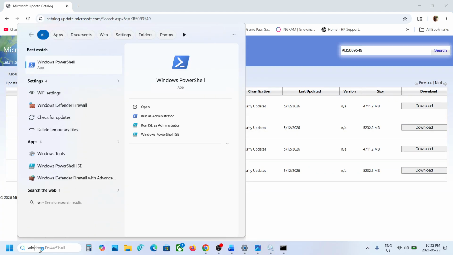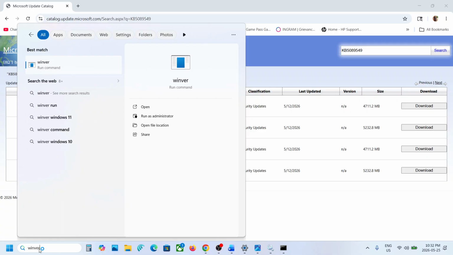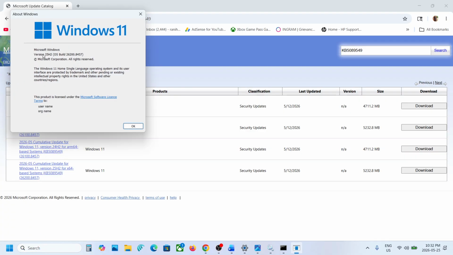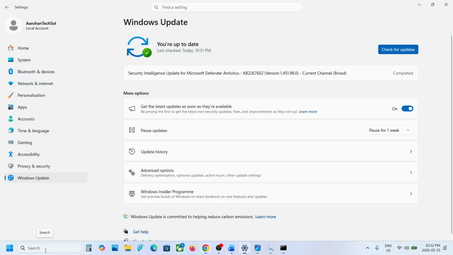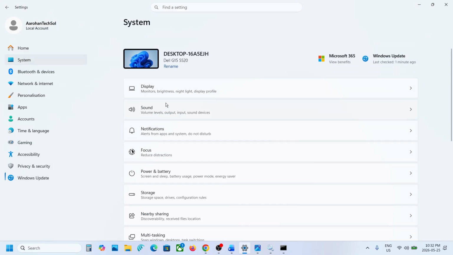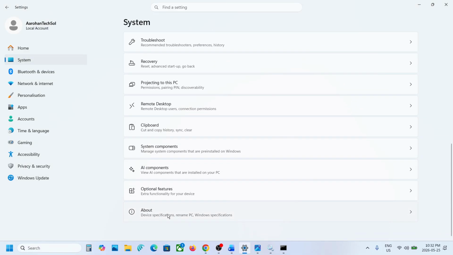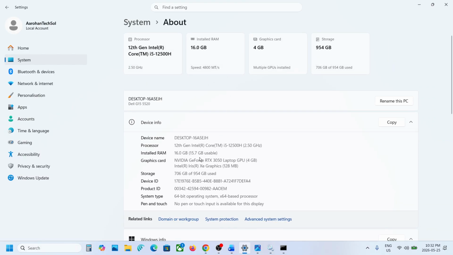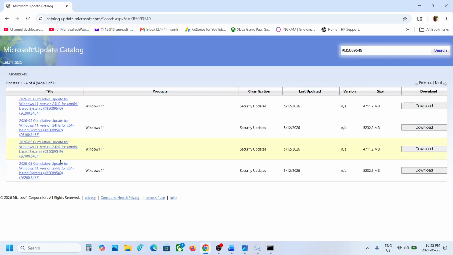So type in WINVER in Windows search box, click on Winver run command. Check your Windows version. In my case it's version 25H2. And then check your system type. Open Windows settings, go to system and then go to about option. Check your system type. For me it's 64-bit operating system. Now for me it's Windows 11 version 25H2 x64 basis, and this is the right one for me. If you have Windows 11 version 24H2 x64, then this is the right one for you. For me this is the right one.